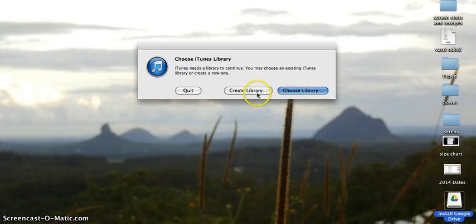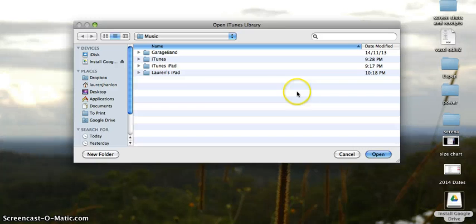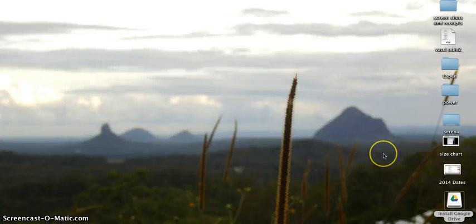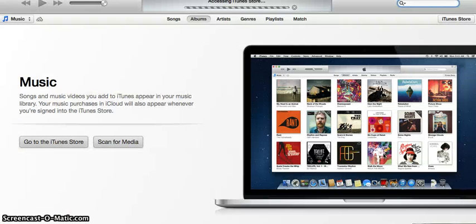You've already created your library, so you're just going to choose the library. I've called mine Lauren's iPad. Yours will be your son or daughter's name and their iPad, and then you'll click open. This is what you have to do each time you go to back up or plug in the iPad at home. Alright, so there's their empty iTunes library.